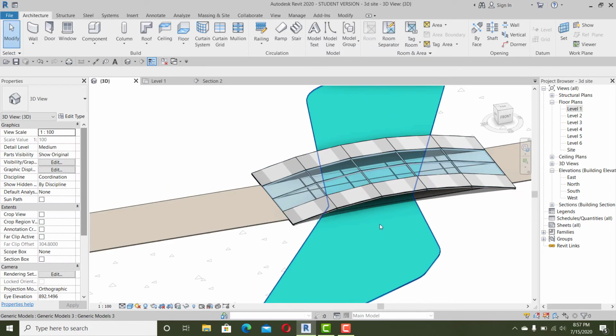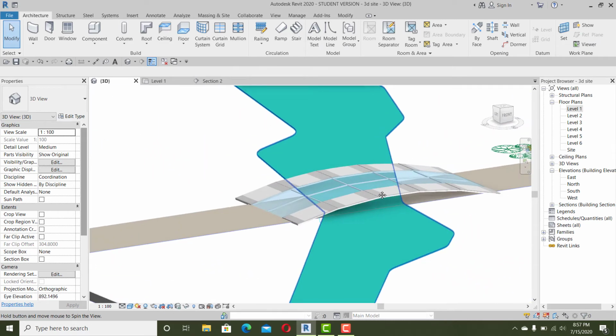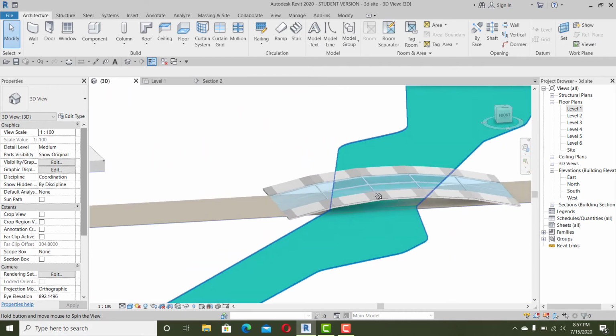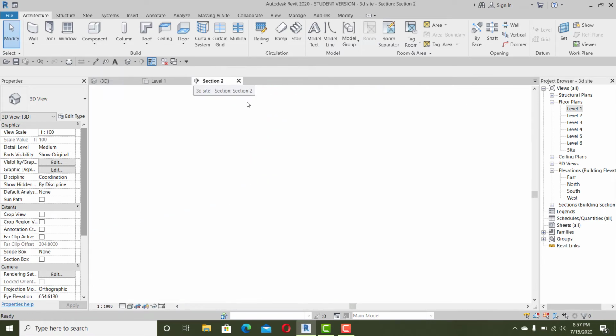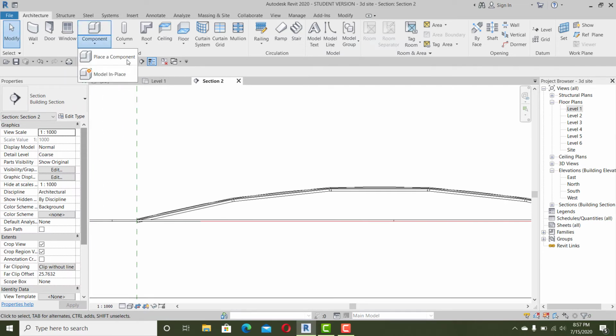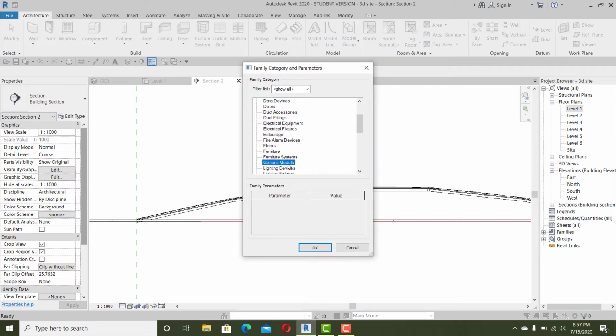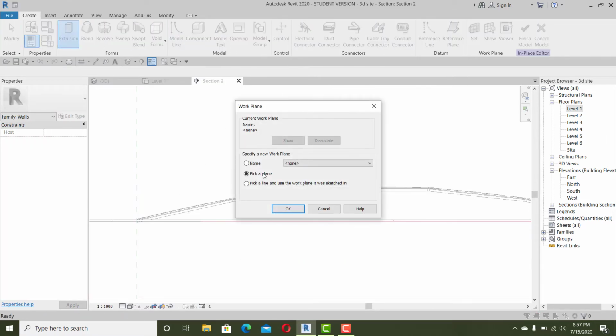This river, I will be modeling in Twinmotion, because it will be easier, and more realistic during the render process. I will be rendering something today, because tomorrow I have to submit it. So it's okay. I will go to section two. For the walls, let's say, I will use a normal model in place and then generic model. I could call it a wall and say okay.